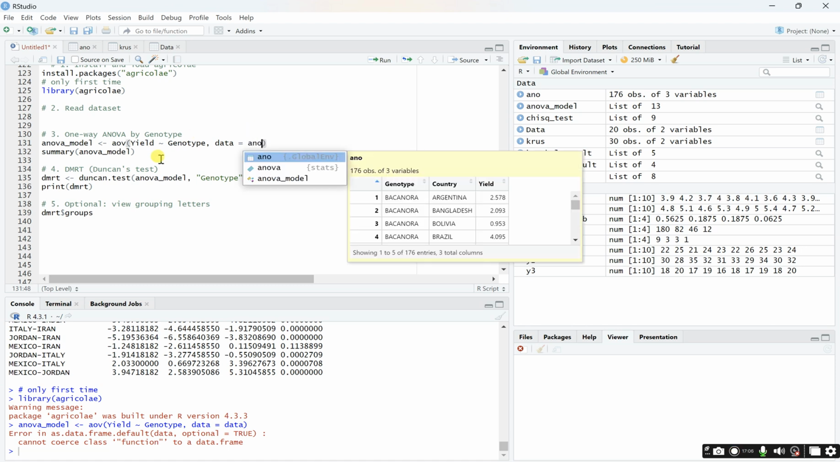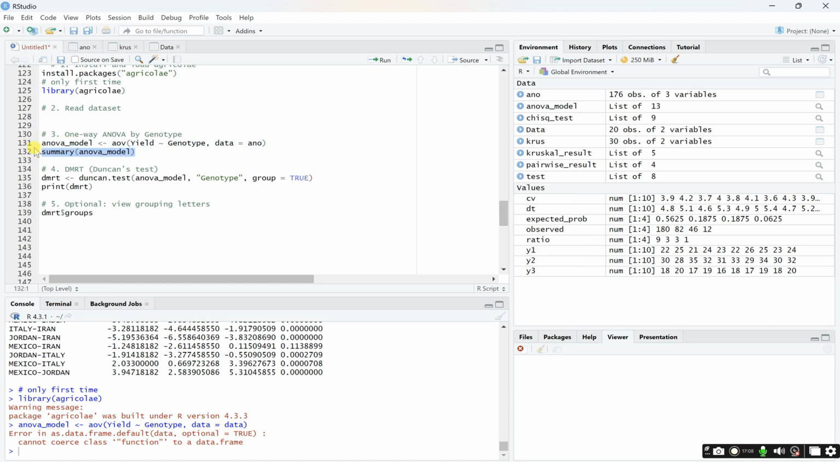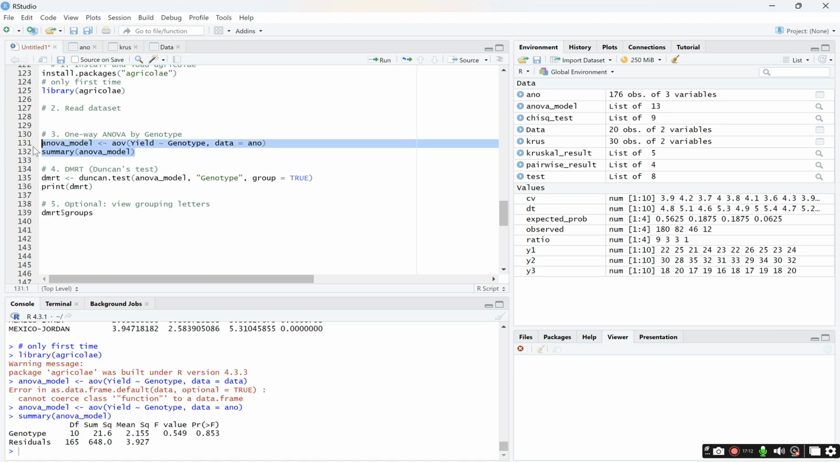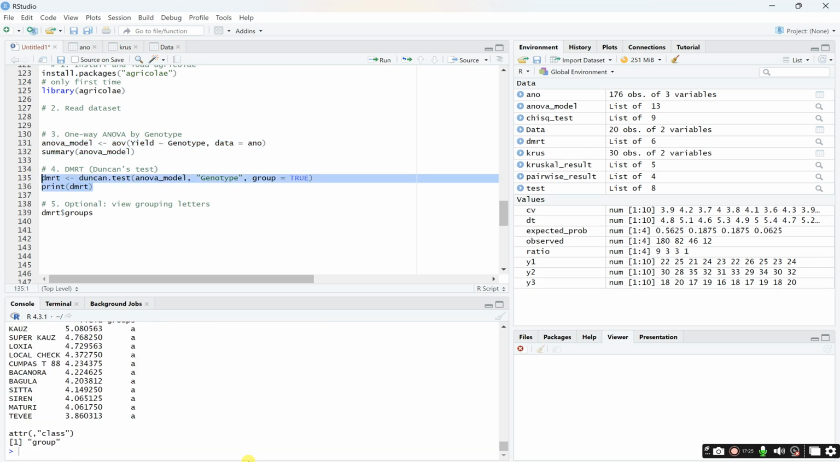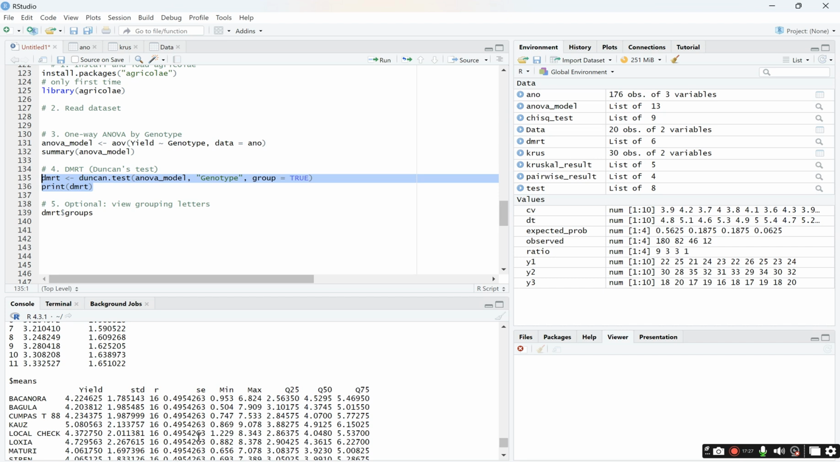Sometimes many people ask how to do the Duncan multiple range test. DMRT is used by many people in soil science, seed technology and those fields. The simple code for the DMRT is the Duncan test. It's a very easy code. Just select and click this here. So you get the DMRT test here.